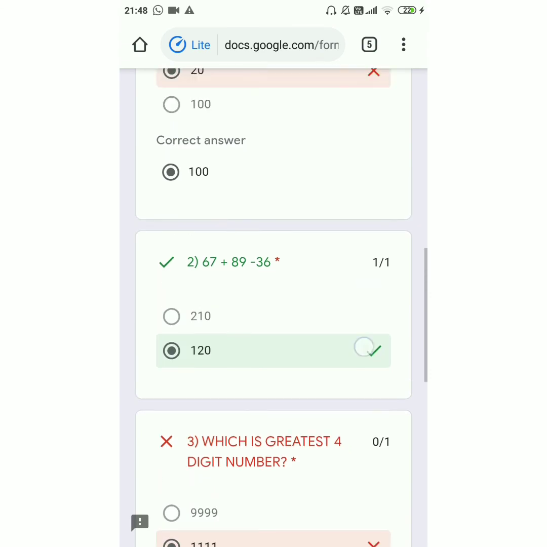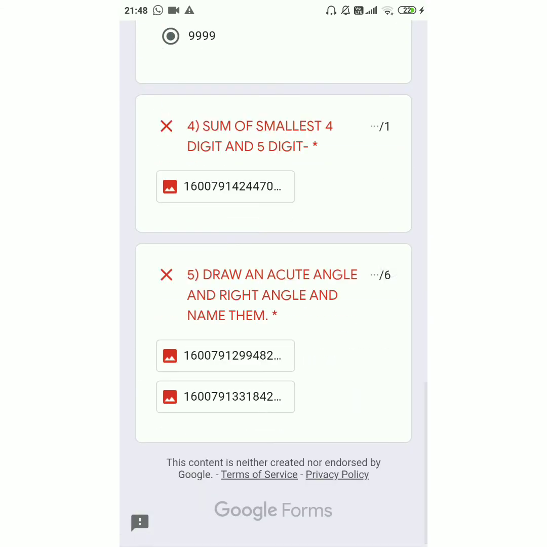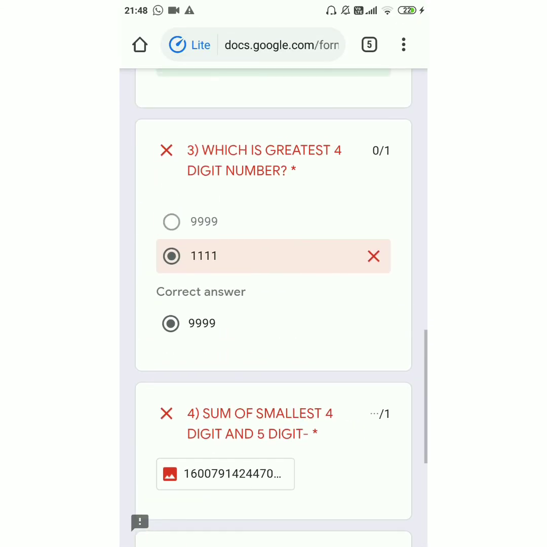Okay, so that's how you have to solve your Google form. Once again, I'm saying use a mobile device to solve any question on Google form, and also before submitting, check that you have edited everything, because after submission you can't edit your answer.